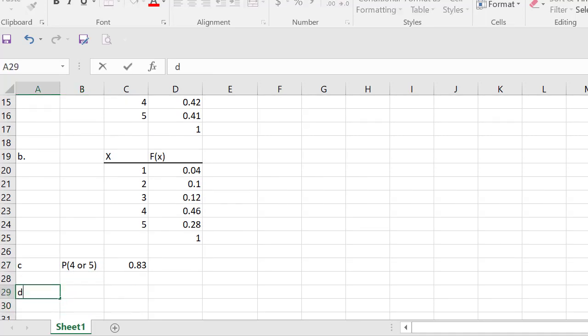Part D asks, what is the probability that a randomly selected middle manager is very satisfied? So middle manager, very satisfied, would have an X score of 5. So that probability is 0.28.